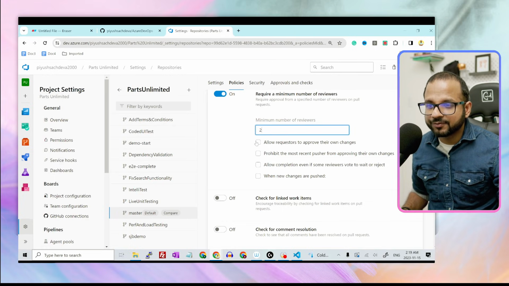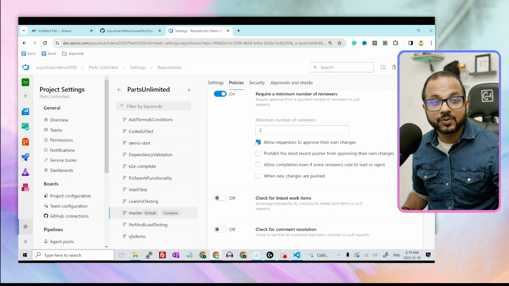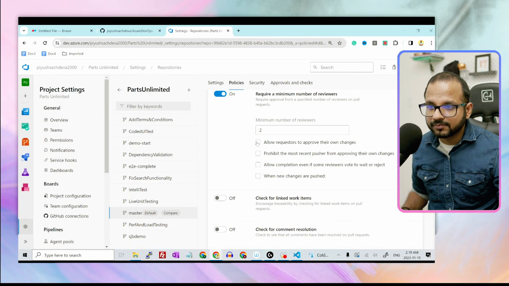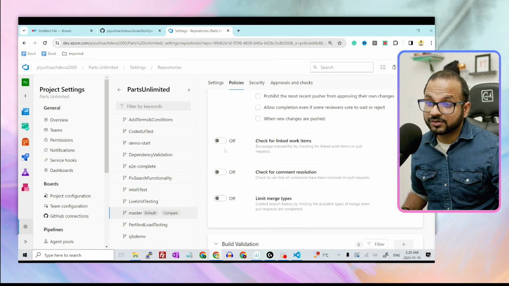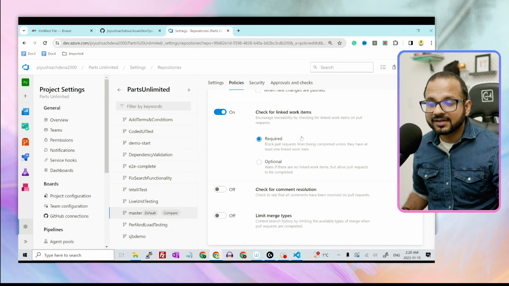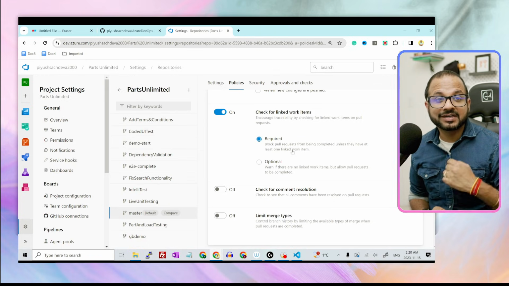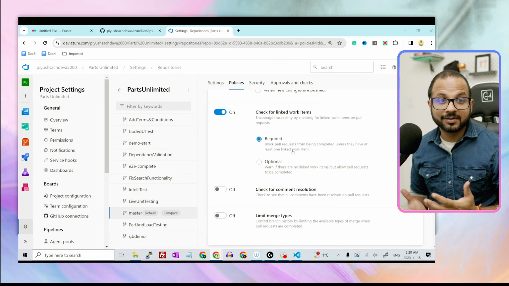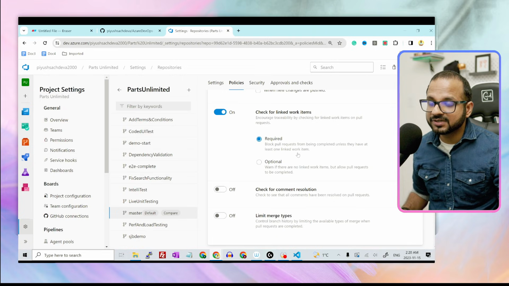And if you want, allow requesters to approve their own changes if the requester is also a repository maintainer. So disable this for now. And then you can also enable this option, check for linked work items. That means the pull request will not be completed even if there is one work item which has not been completed. So it will block that PR merge as well.